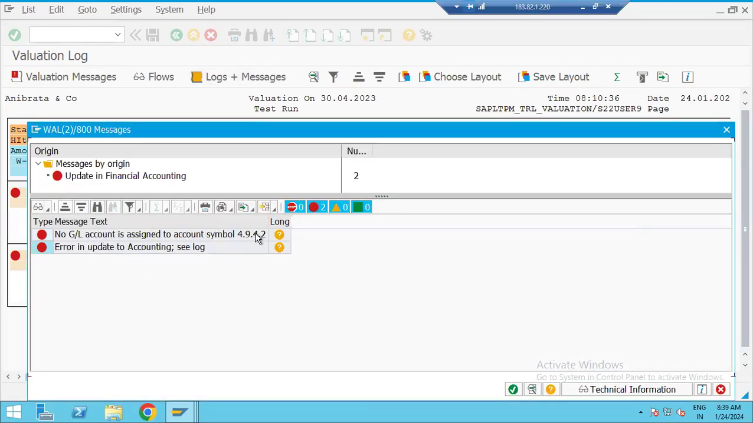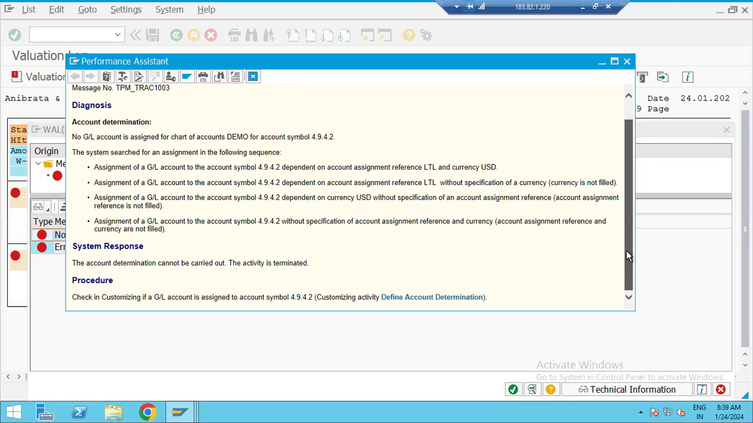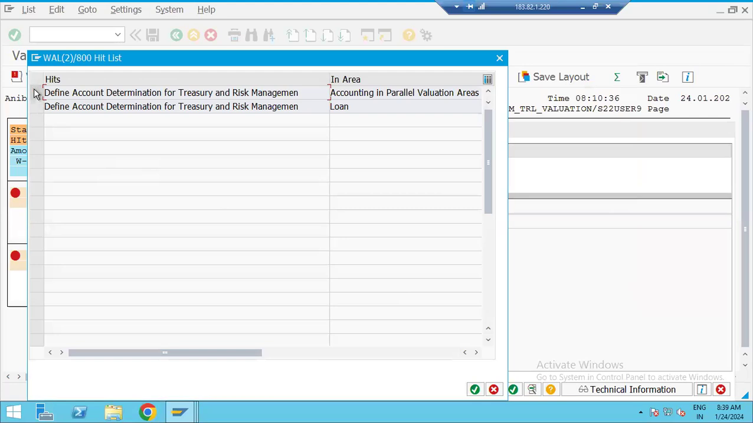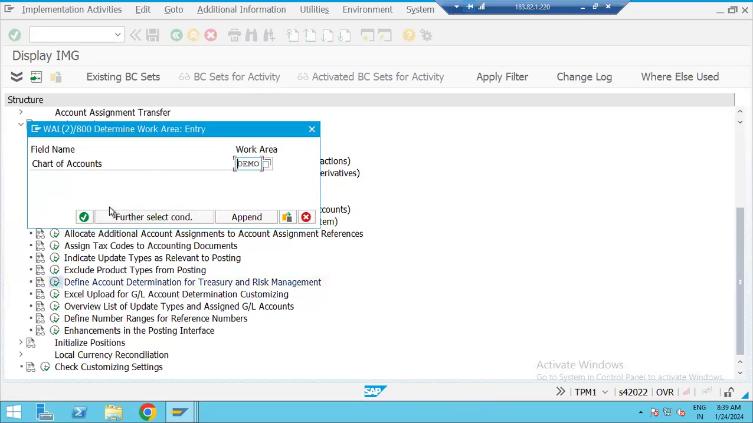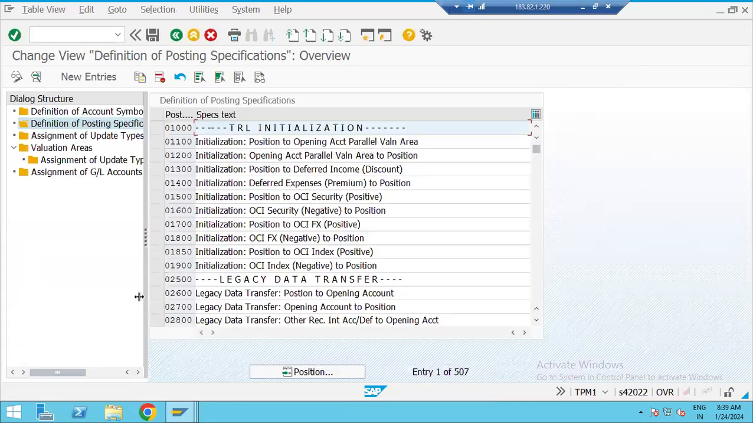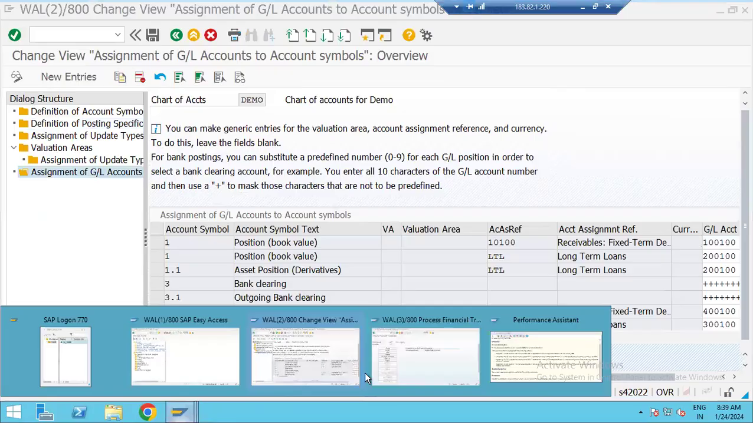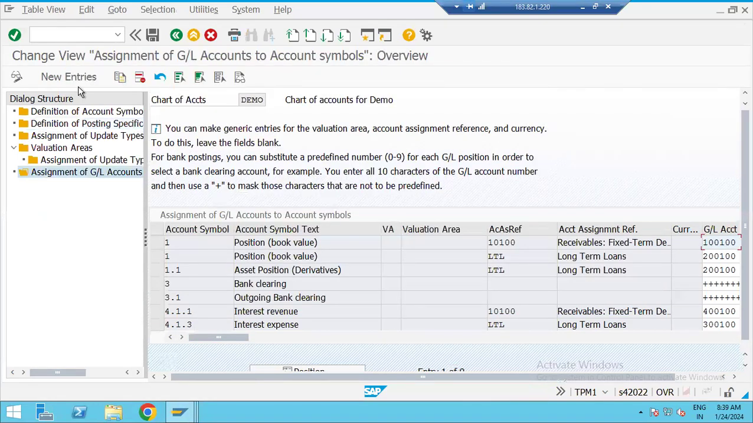No GL is assigned to account symbol 4.9.42. Why is it coming also? Oh. Okay. Foreign exchange valuation is there, that's why it is asking. Oh, okay. So INR to USD, so that's why it is asking. Okay. What is it? 4.9.42. 4942. Let's check.